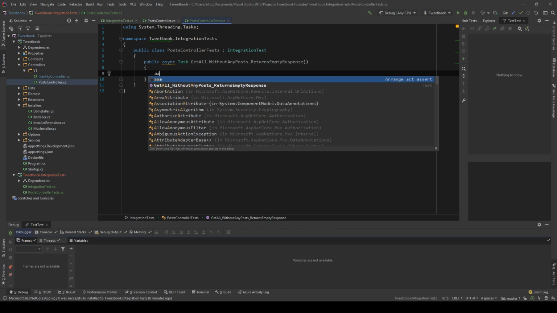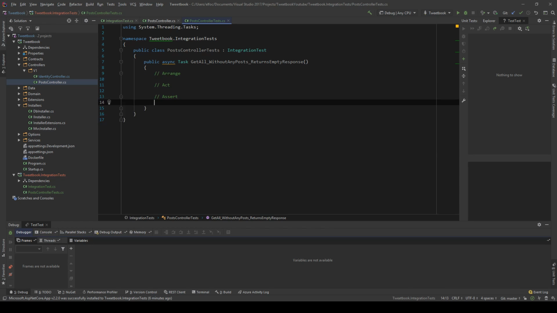Something else I want to follow is the AAA, or arrange, act, assert, just to separate what I'm doing in this test method, so you can see more clearly what I'm actually doing. To arrange, first and foremost, we need to do some setup. Currently, the only thing we need to do is authenticate ourselves, because if I try to access this currently, I'm going to get, as you saw before, a 403 unauthorized.